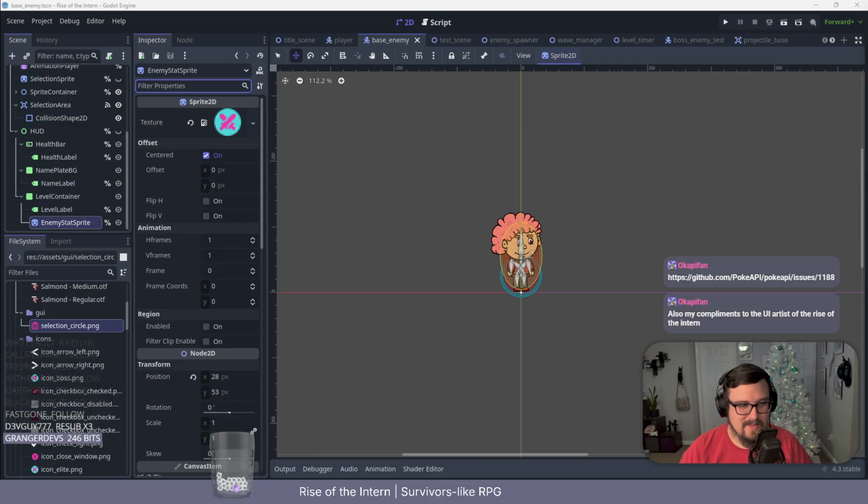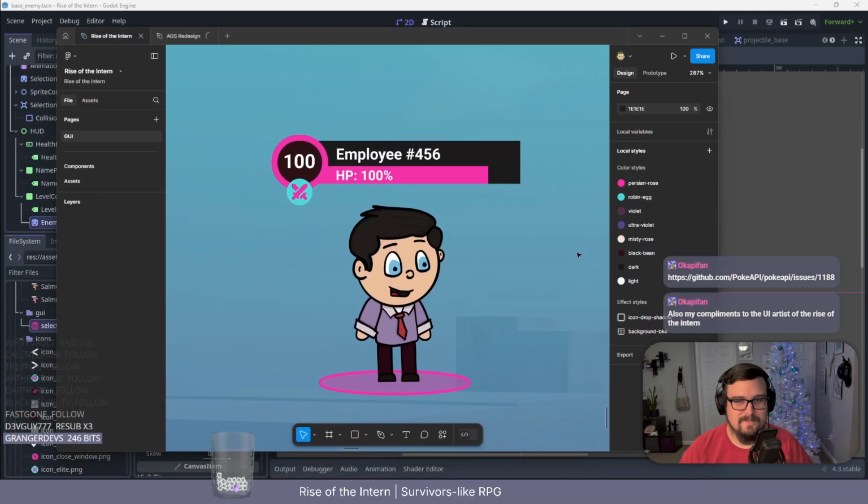Heck yeah. My compliments to the UI artists of the Rise of the Intern. Thank you. That would be me. Thank you. Everything's designed in Figma.